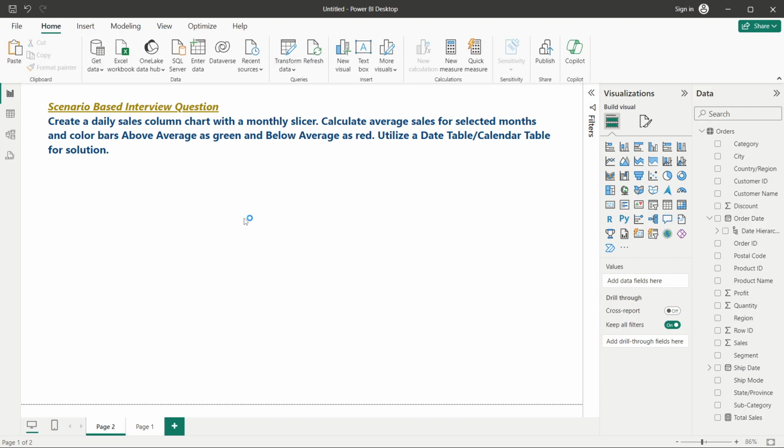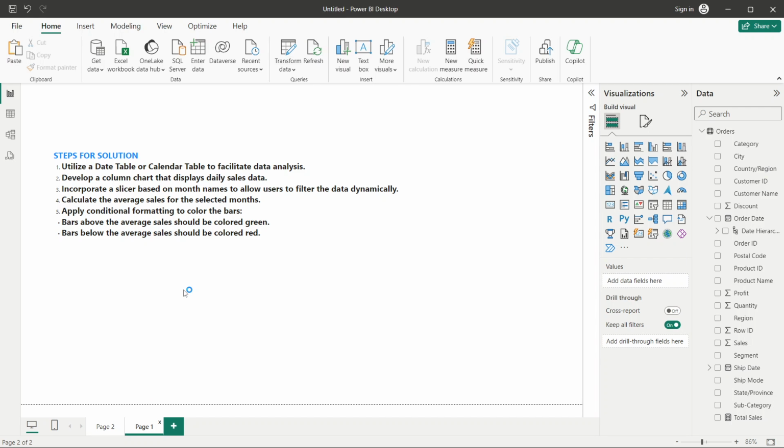So in this one scenario based question, he is asking you smaller questions, 4 to 5 parts, right? So we are going to solve this question in parts itself. If you can see here, the step by step solution, what we are going to do here is first we are going to utilize a date table, right? So first we will create a date table or a calendar table for our analysis.